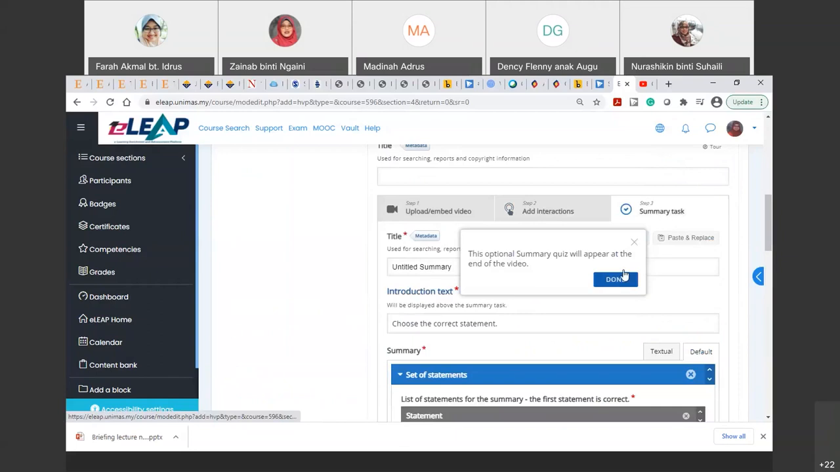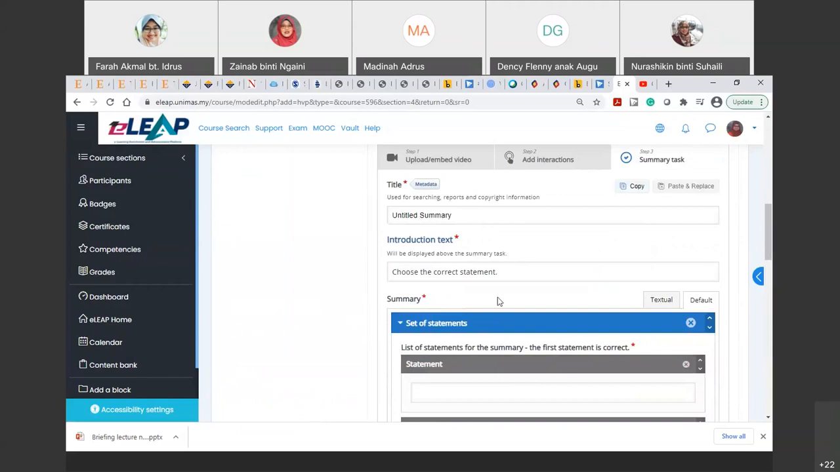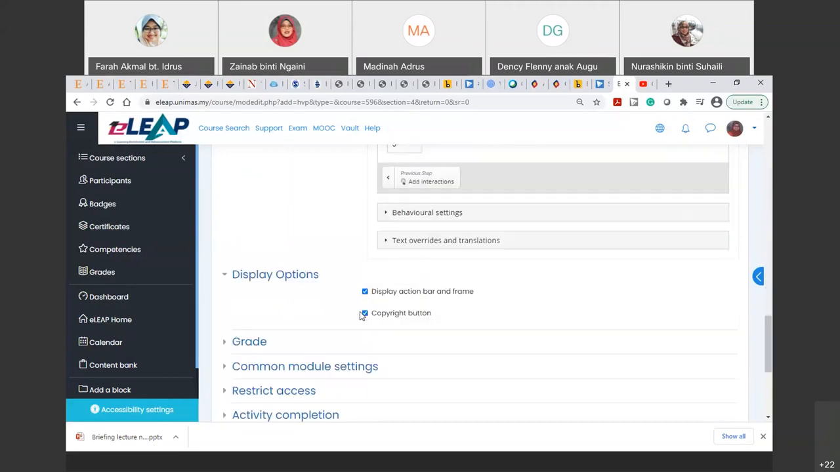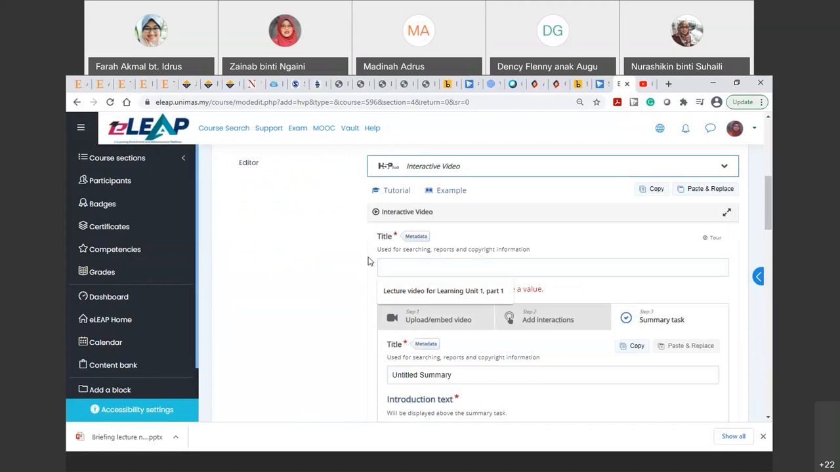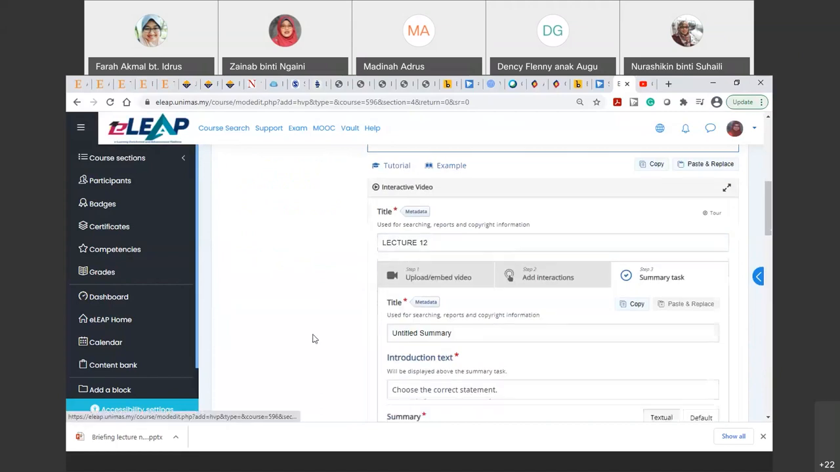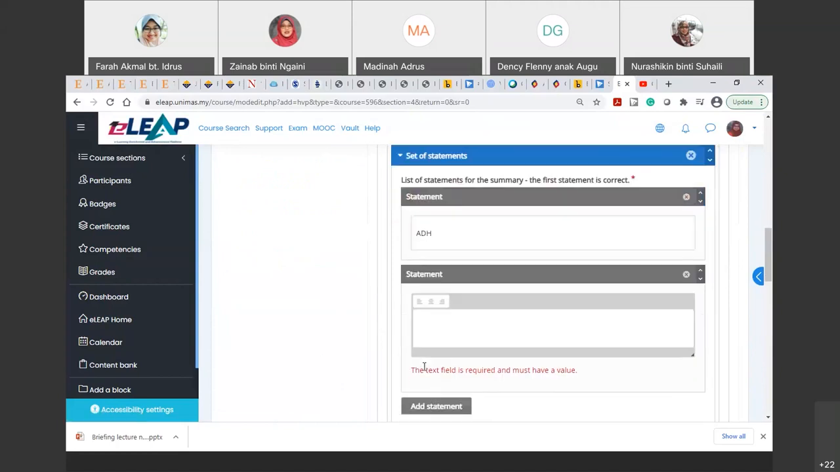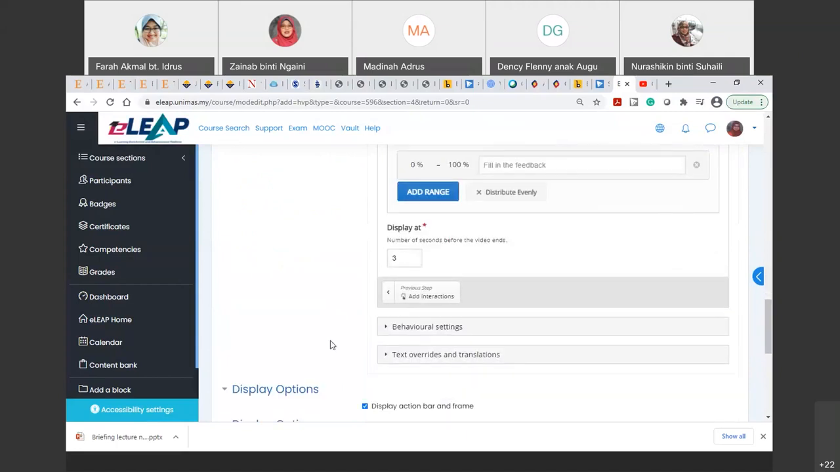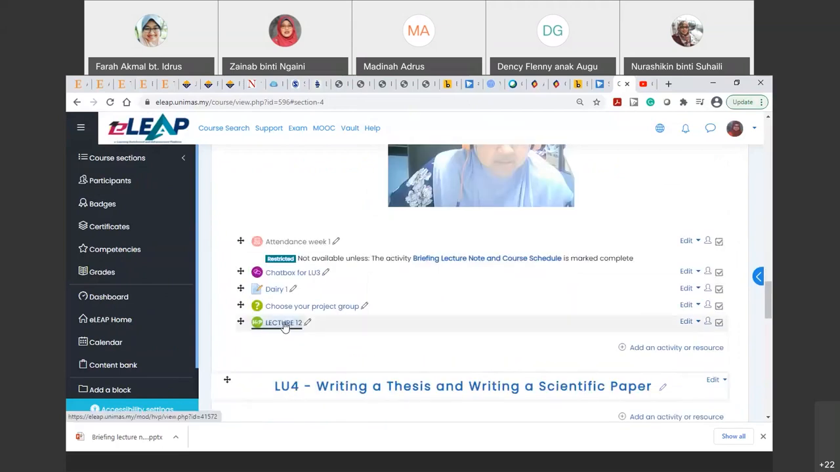And after that, when you finish, click summary. You can change the title here, and the introduction text for your summary, and then finish. Okay, because they require a title, just put one. Because the summary requires text in here, just put what you want here and save. So it will appear like this. And what?